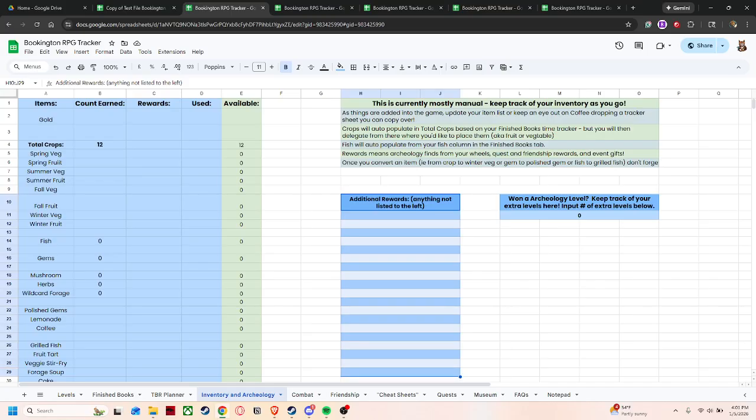The next part of this same tab is the additional rewards table you can see right here. This is for items that you might win in specific things like the archaeology wheel that don't have a home on the actual inventory sheet over to the left. This is more of a place where you can keep the concepts you've won. There's a reward, something like you can use a book twice on the next book you read. So you could use it for fishing and you could use it for mining if you felt like it. But there's no real place to keep track of that, and it's not really something you can keep in your inventory.